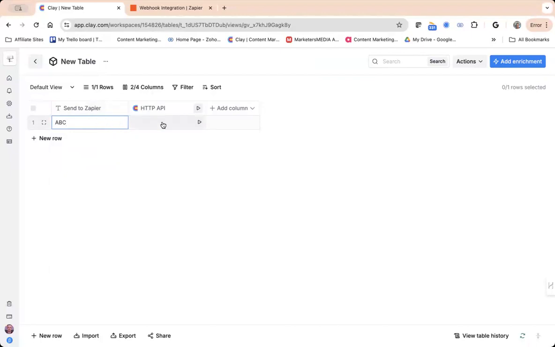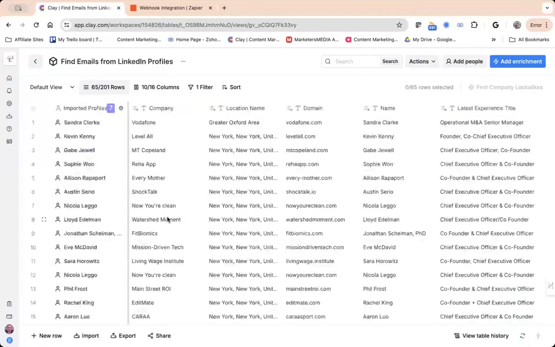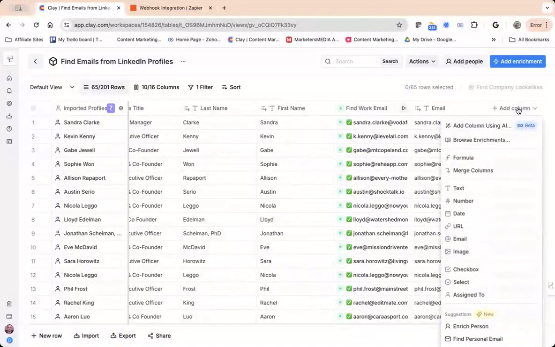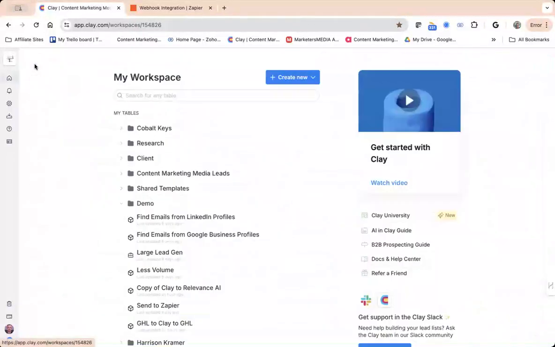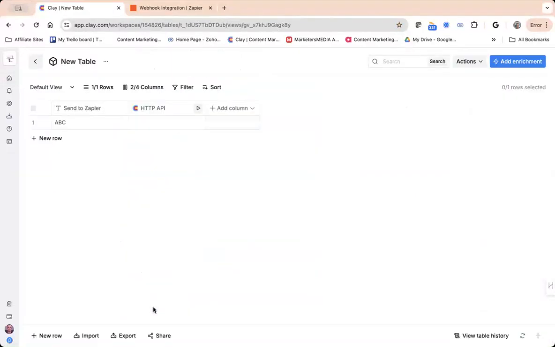So just, further to build on this point, you could have a table like this, have all of this data, and then at the very end, you could do exactly what we're doing and send this email or this last name, etc. So just keep in mind, you can append this enrichment, this API call, to your existing tables as well. So there's my table down here.